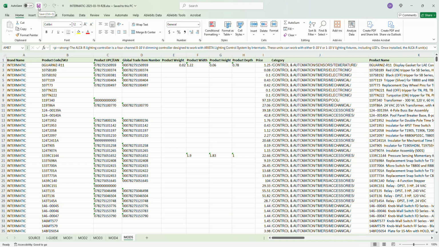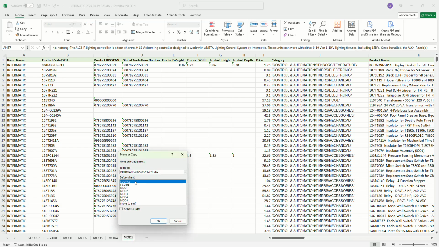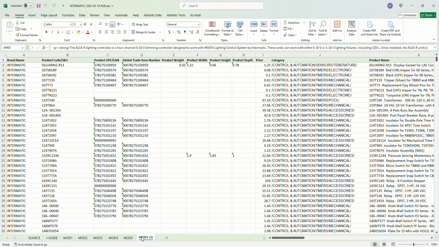Picking up where we left off with mod 5, we go ahead and copy the mod 5 to the new one. Move our copy to the end there, and we rename this one import.